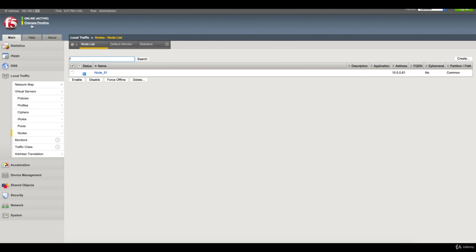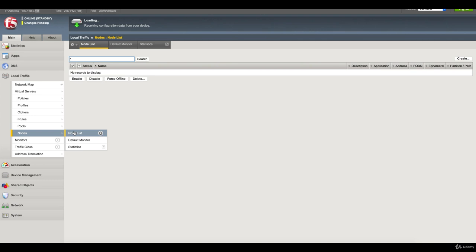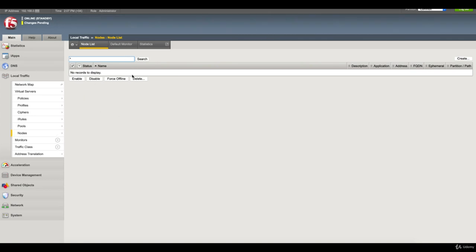So you see, changes pending. There has been a change on BigIP on the active device. It's not synchronized to the second device. So we go to the second one, the standby one. If we check the nodes, nothing synchronized yet. So let's go to the BigIP2, the active one.